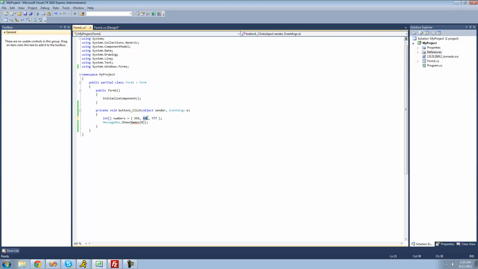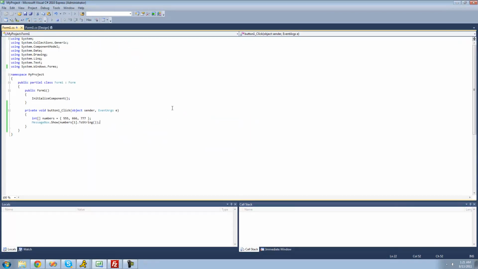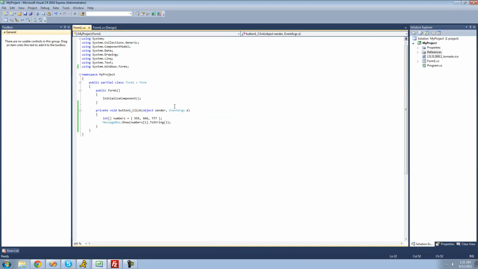So if I wanted to access this 666, I would just put numbers, or the name of my integer array right here, and then 2 brackets, and then inside of these brackets, the index of the integer that I want to access. So if I want to access 666, I just put 1 in here, since it starts counting at 0, so this is 0, this is 1, and this is 2. So I just put a 1 in there, and since this is a number or an integer, we're going to have to convert it into a string. So I'm just going to do .toString right there, and now we should get 666 in our message box. Yep, perfect. Alright, so that's pretty much it for this tutorial on using and creating arrays.